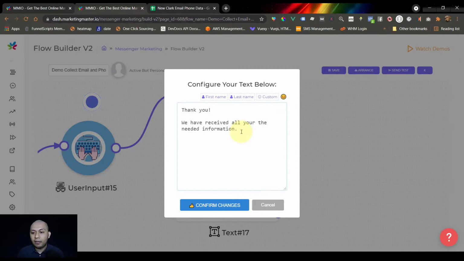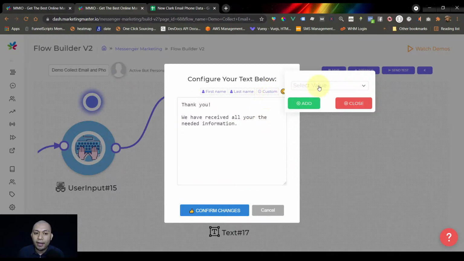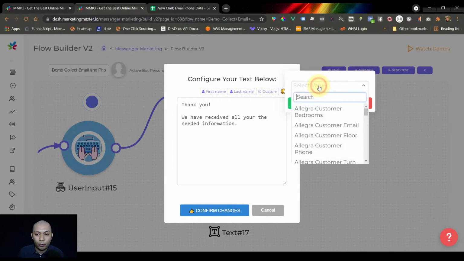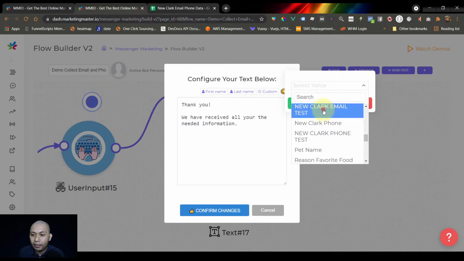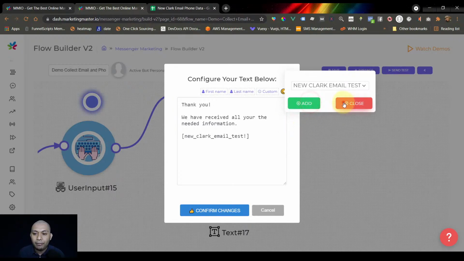So what a custom variable does is it will show the data that the user has provided on your flow. So click this custom button here, and then we are going to find the custom variable that we have used to save the data from our subscriber. We are going to use this custom variable first, the new Clark email test. I'm going to click add.